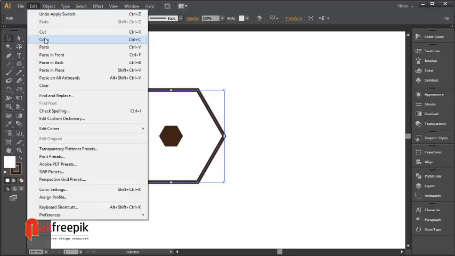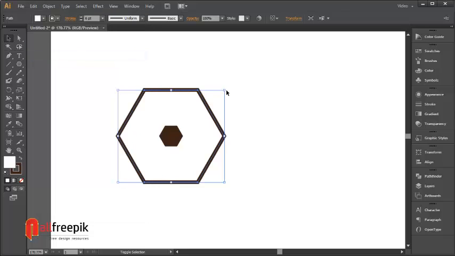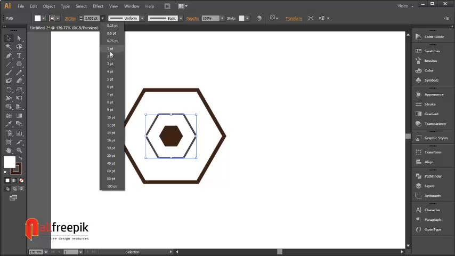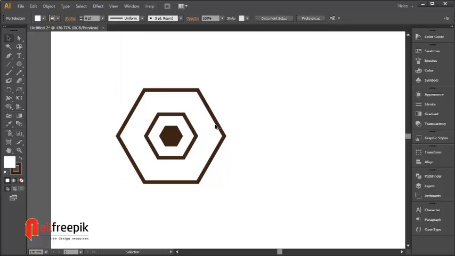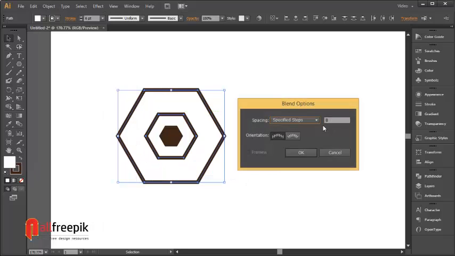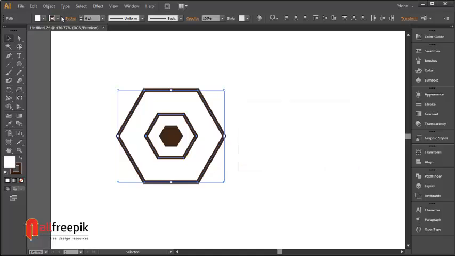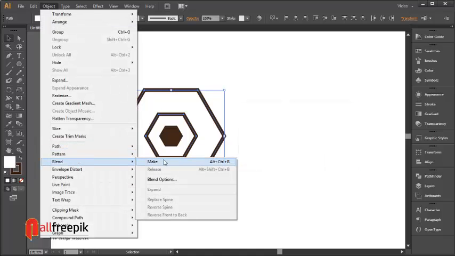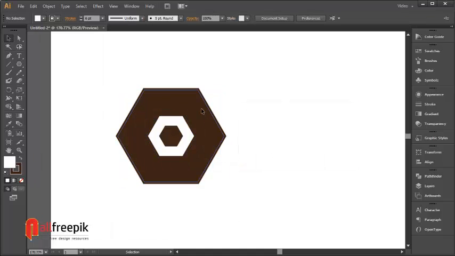Again, copy Ctrl C and paste in front Ctrl F. Select the shape and reduce it to a small size with the Shift key. Outline stroke, size 6 point. Go to Object menu and Blend options. Specify steps 8. Go to Object menu and Blend and Make, Alt Ctrl B.